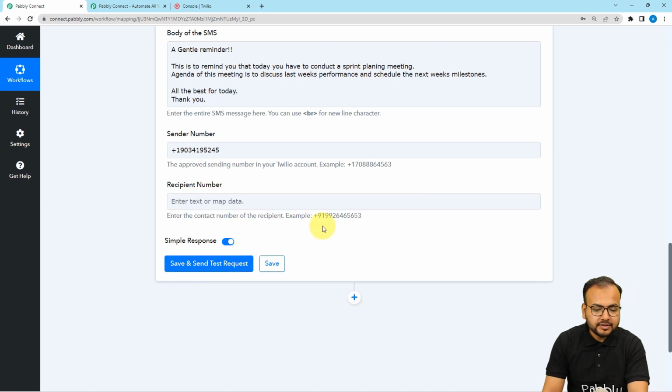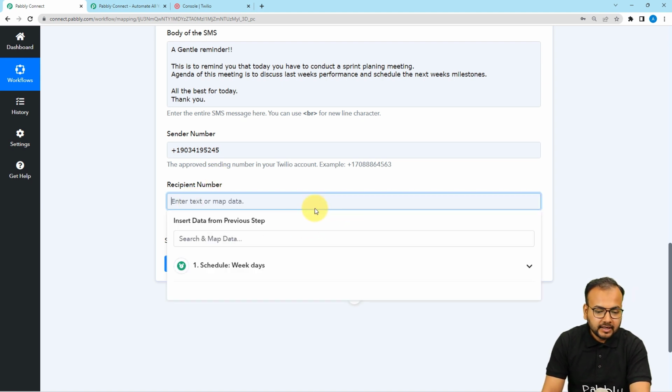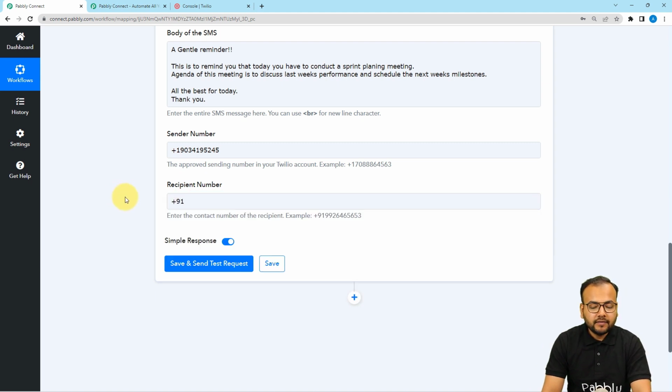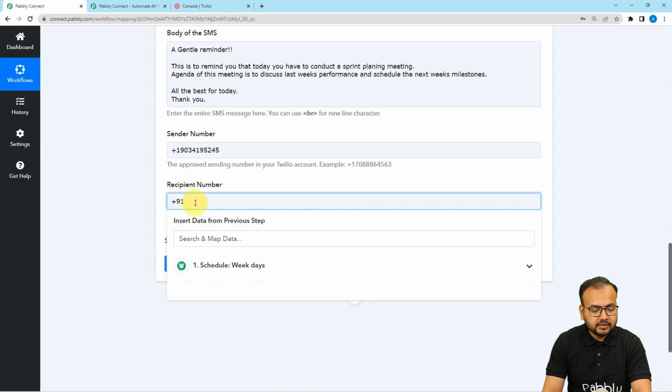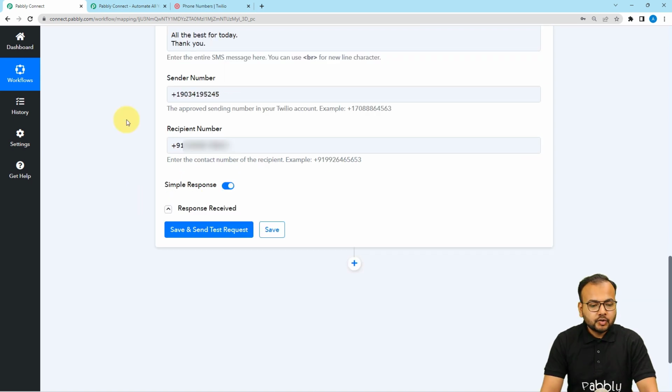in this format, you can see in the example, with a plus sign and a country code. So 91 is the country code for India. You have to enter your country code. Let me just enter a number here. I have entered the number here, and here you have to enter only those numbers which are already verified by the Twilio account. So you have to get the number verified inside Twilio first.